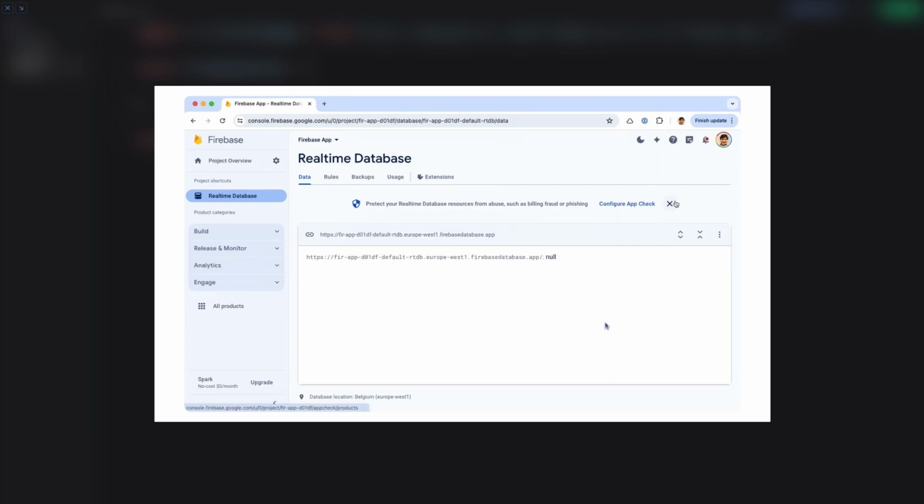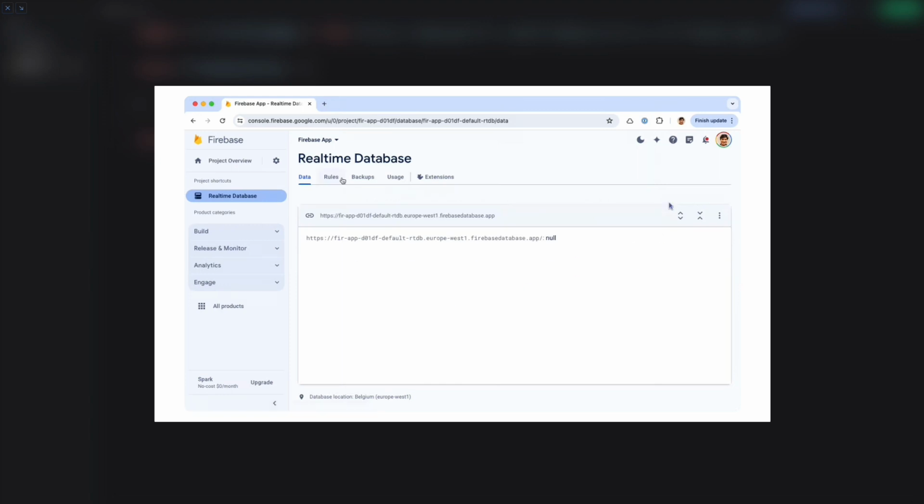Perfect. This is our real-time database. All of the data is going to pop up right down here. First, let's cancel out this little thing. We don't need that message all the time.